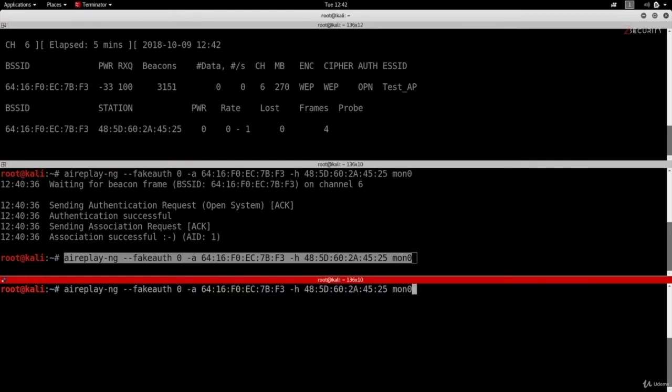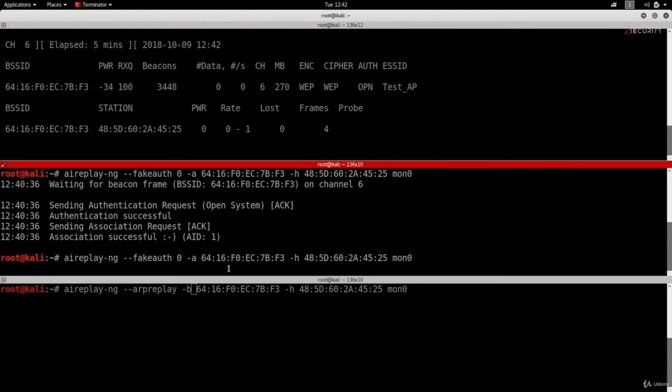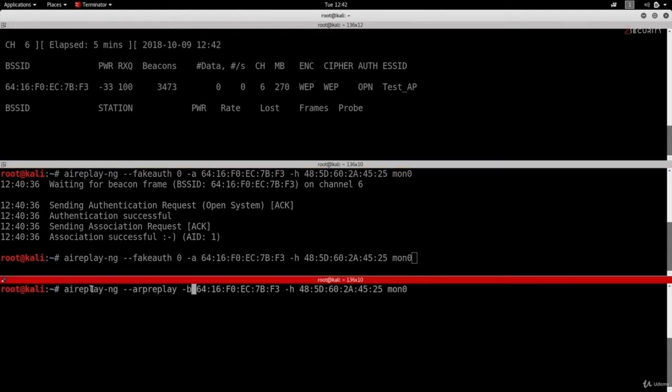Now, there are only a few things that I need to modify. First of all, I don't want to run a fake authentication attack, so I'm going to remove all of this, and I want to run an ARP replay attack. Also, this attack does not take a number, so I'm going to remove this number. And I'm also going to replace the A with a B. And we're done. So if you look at it, you'll see it's actually very similar to this command right here.